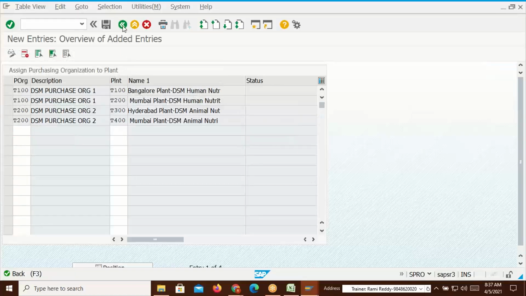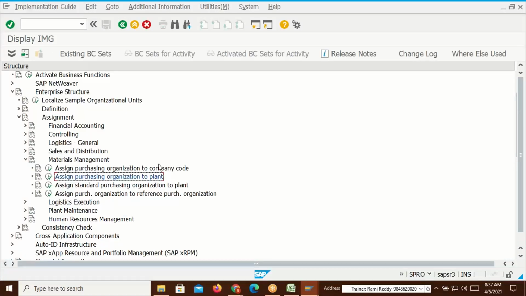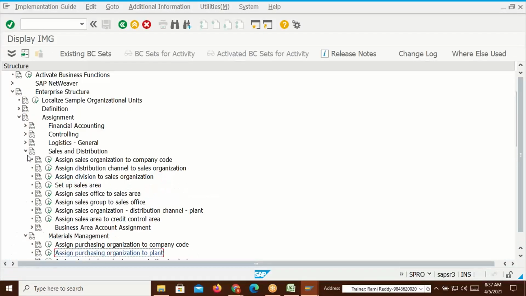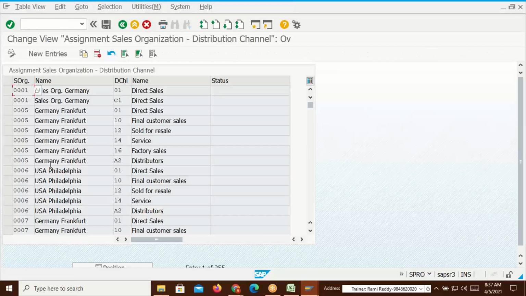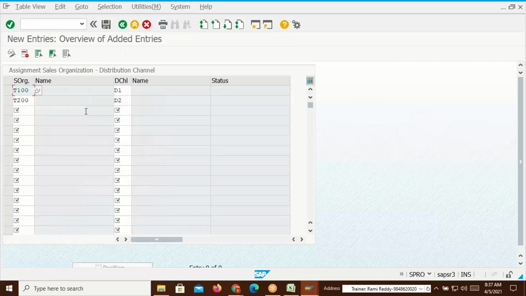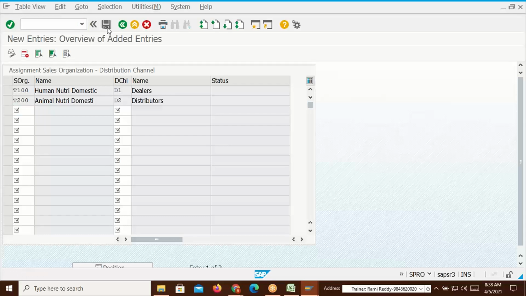Where? Sales and distribution. Why? That is configuration assignment belongs to sales and distribution. Go here. See, assign distribution channel to sales organization. Click here. Click on new entries. Paste. Enter. Save it.